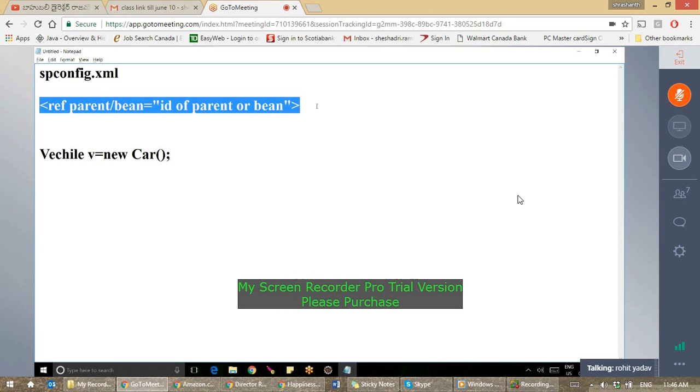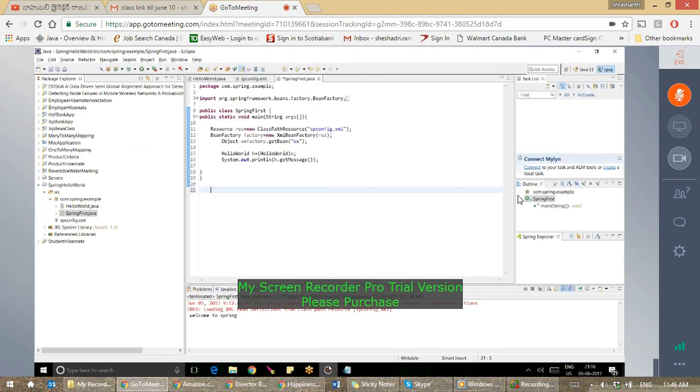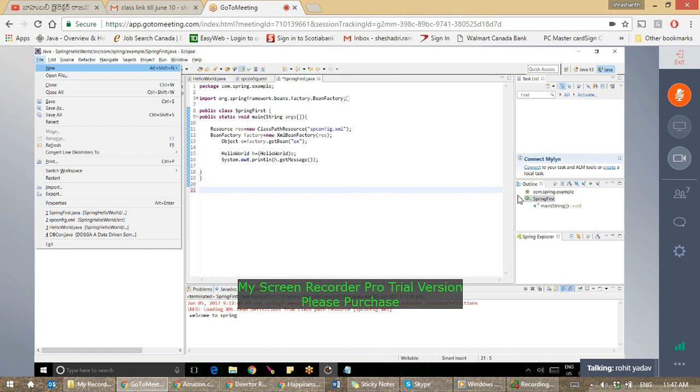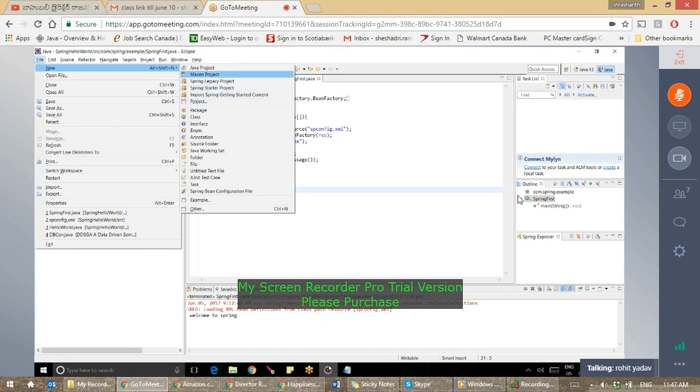Like first, we need to create a project. Inside that project, we have the configuration file. Right. So how to create the project? First, file is there. Inside the file, we have the next thing. What is the next thing? You have new Java project. Select Java project, and here we have the Java project.